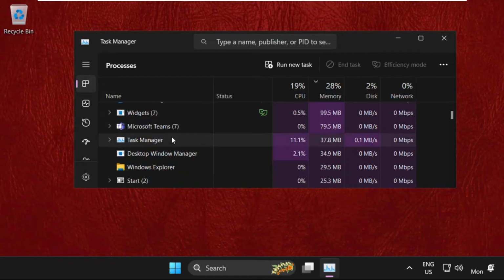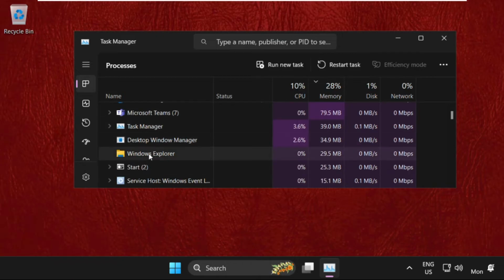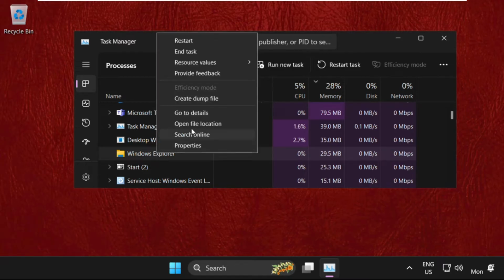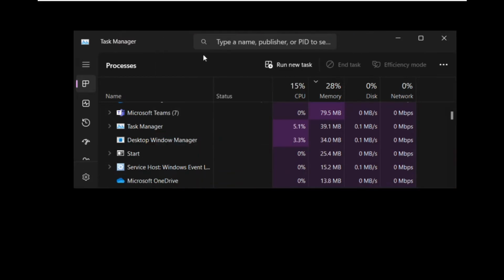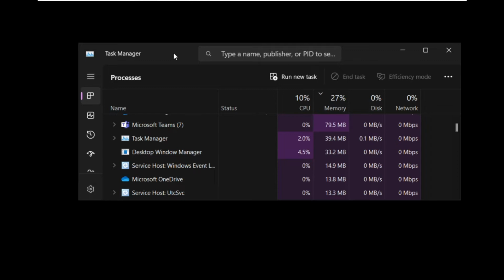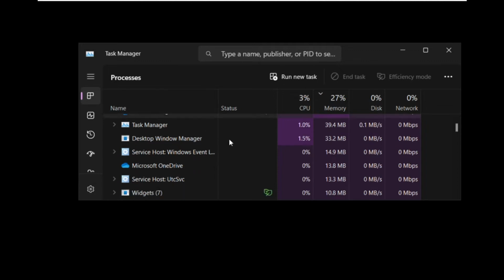Then we need to find out Windows Explorer. First of all, we will select it and then right click on it and simply click on End Task. Then if you get this taskbar, if not, again press Control plus Shift plus Escape together to open this.